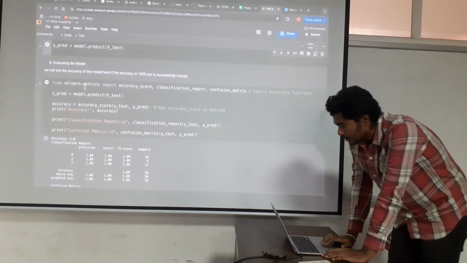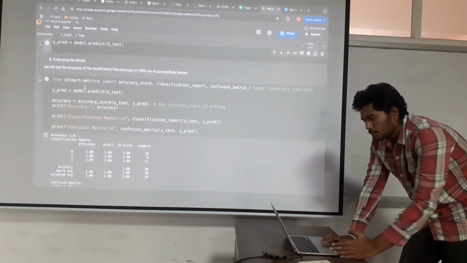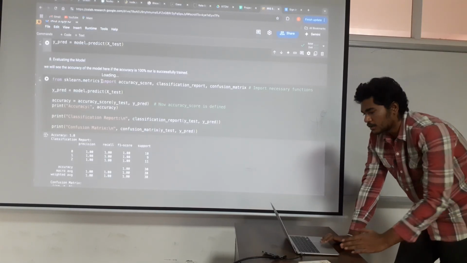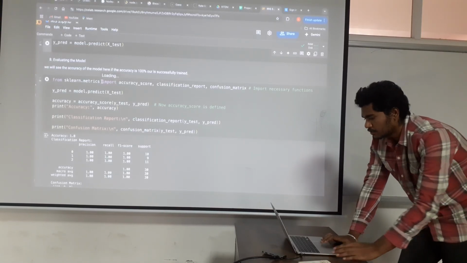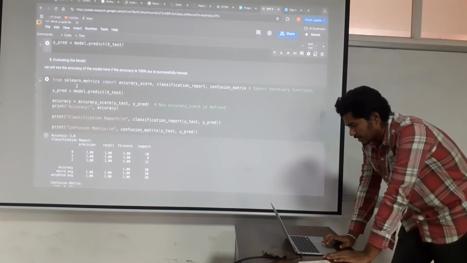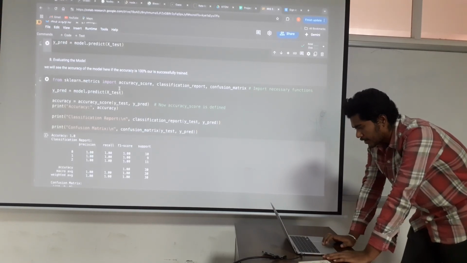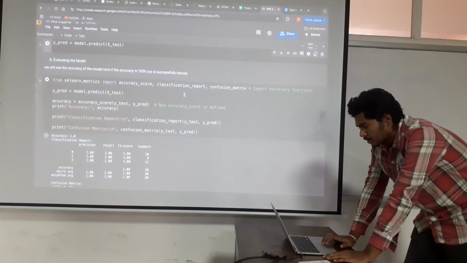And coming to the final part, evaluation of the model, we will see the accuracy of the model here. If the accuracy is about 100%, the model is successfully trained. Here also we are using sklearn.metrics as the library, to import accuracy score, classification report, and confusion matrix.